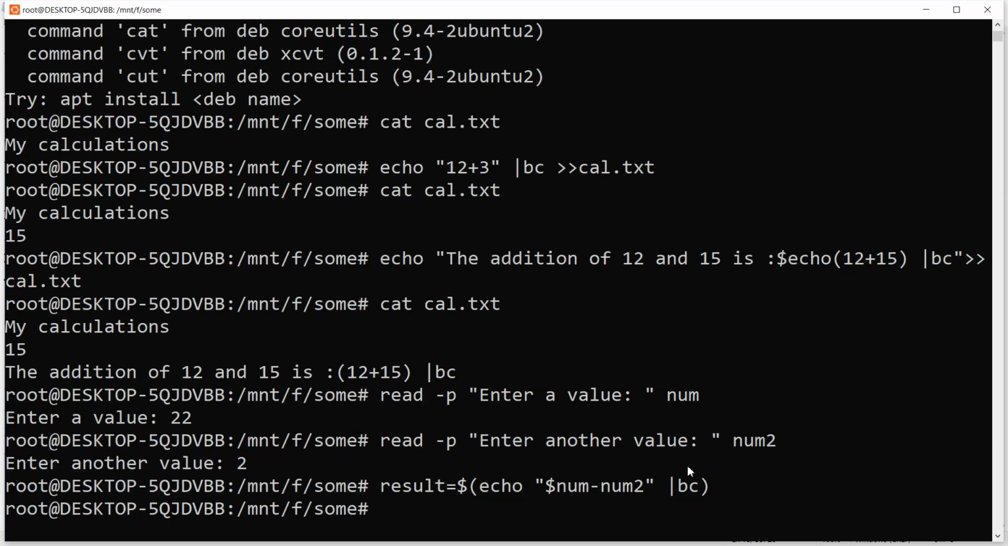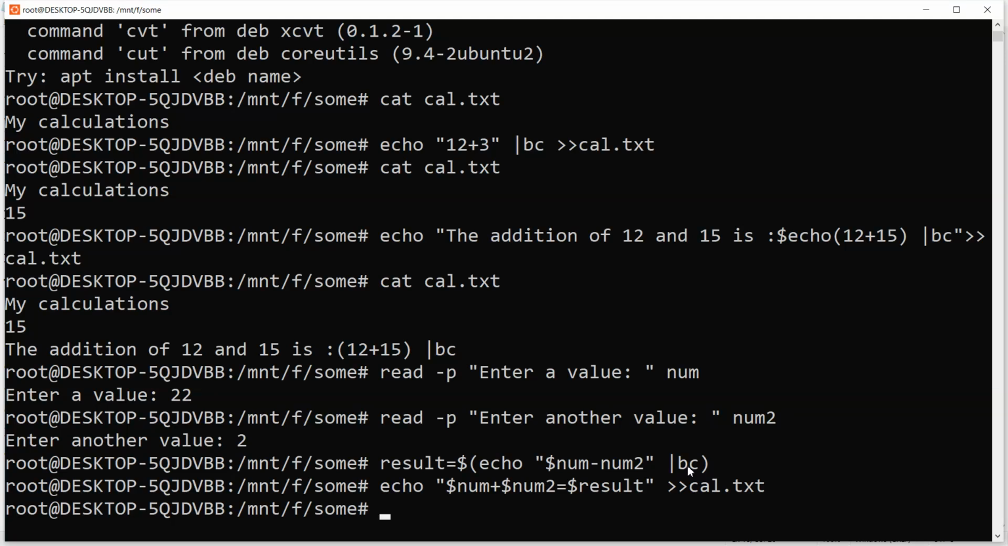Now we need to append this line to cal.txt. So echo, what we are appending is dollar num plus dollar num2. What it yields is a value, and it is being stored within result, so equal to result. So this is the thing which will be appended. Let's close the quotation, double greater than sign, cal.txt. Let's press enter and see what's the error. There is no error as such.